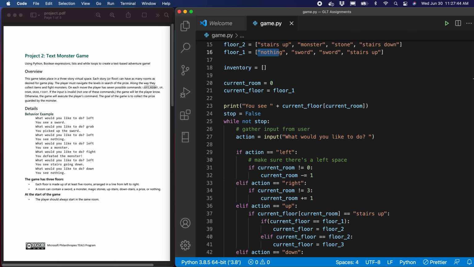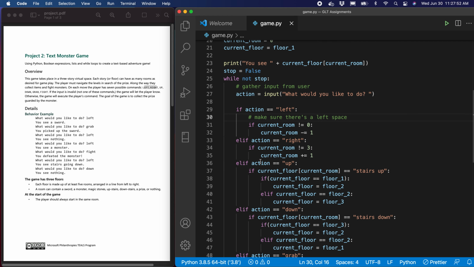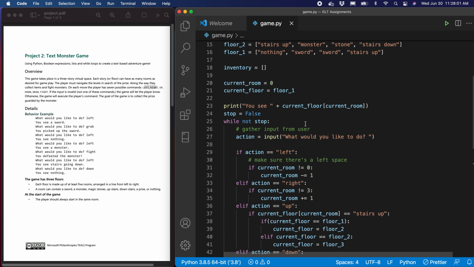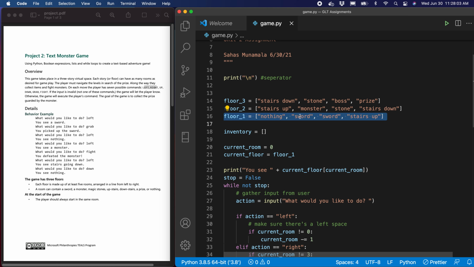What should we do next? Let's do inventory. So when you grab something, we need to add it to the inventory, and we need to make sure that what's in this room gets set back to nothing, so you can't pick up infinite swords or monsters or whatever.